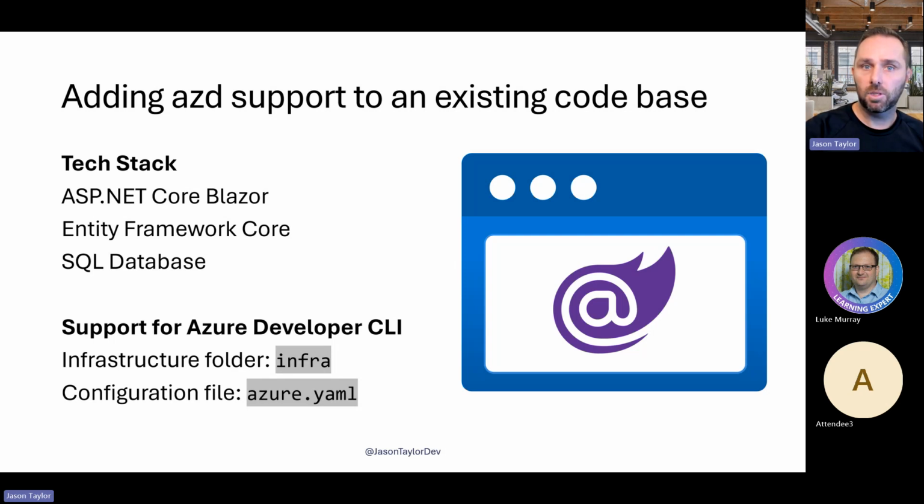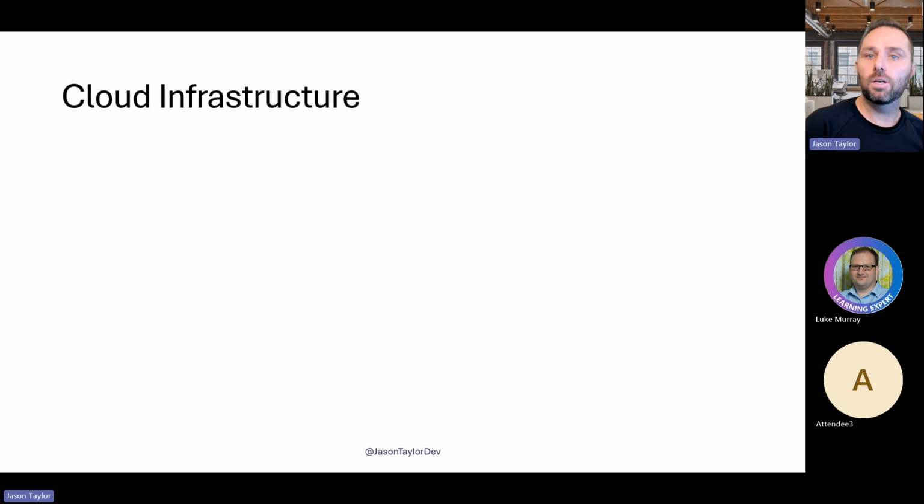And this file is responsible for mapping our application and its services, such as a React frontend and an ASP.NET Core backend, to the provisioned resources. So maybe an Azure App Service. So in terms of cloud infrastructure for hosting this application, let's look at the Azure resources that are required to host a Blazor web app and a SQL database.